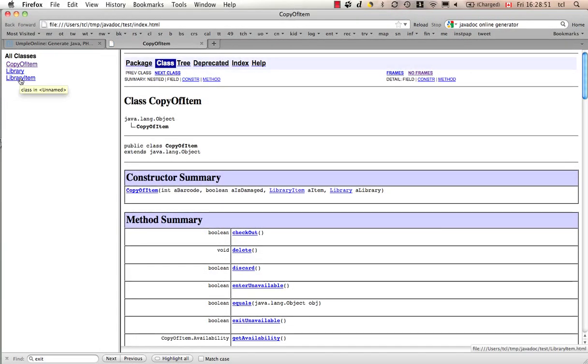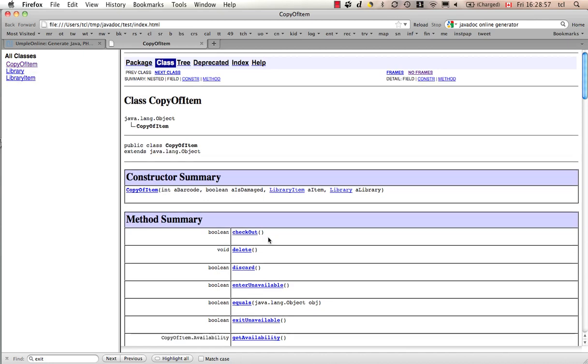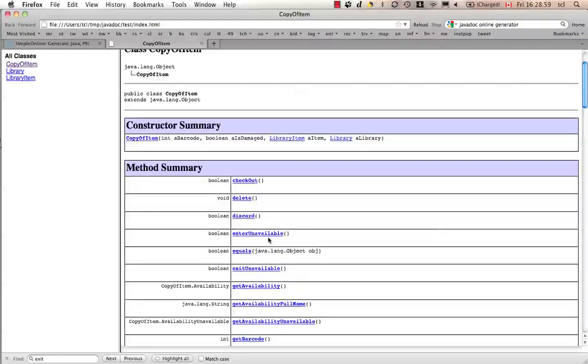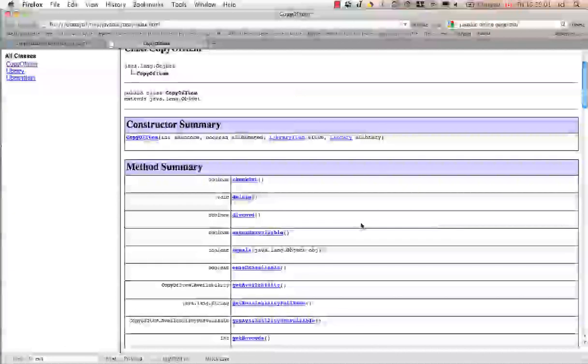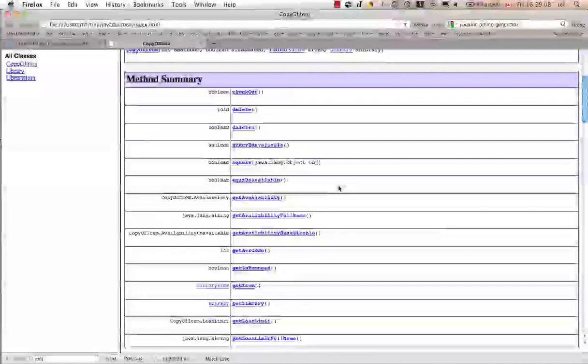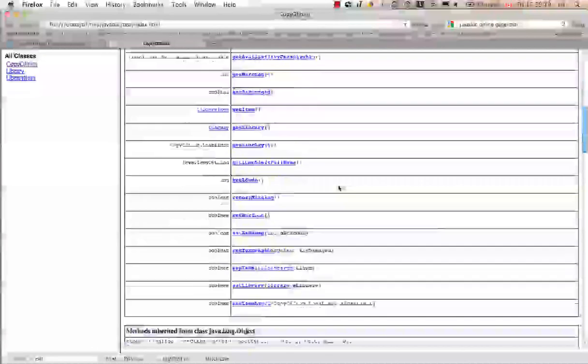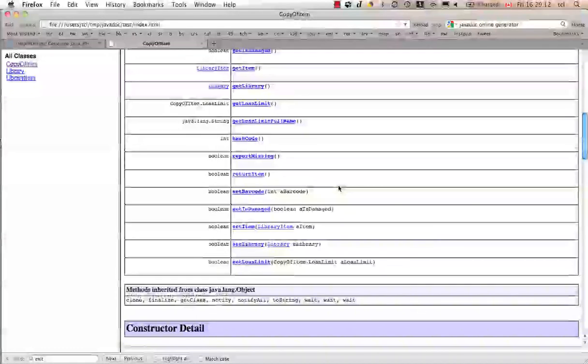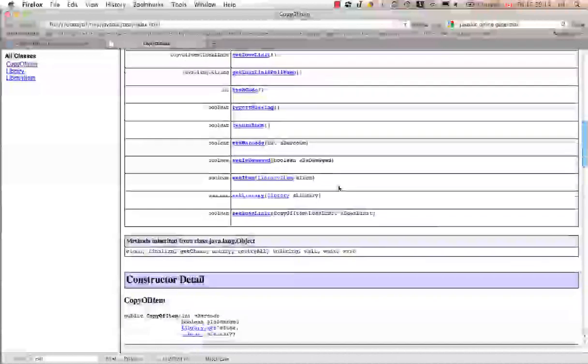So for example, let's take a look at the most interesting class, CopyOfItem. I have methods checkOut the book, delete, discard. These are all events that you can call to change the states. I've got equals, which allows me to determine whether 2 copies are the same based on the key. Quite a lot of methods in the API that you can use to manipulate this class.